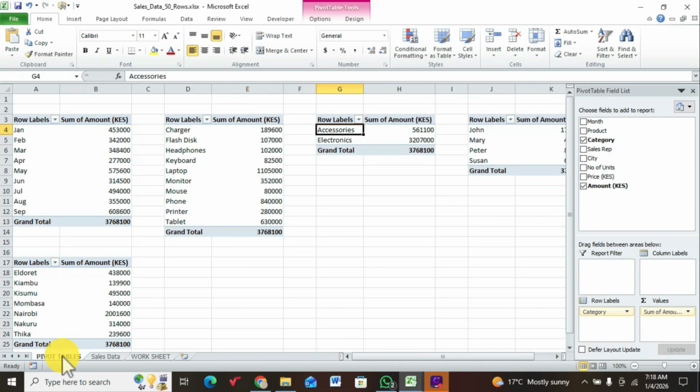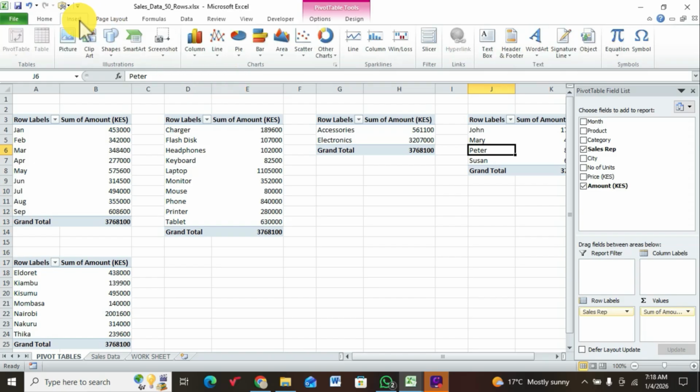Then we go back again to pivot. Then we go to the fourth one. The fourth one contains sales representatives. So you go to insert.